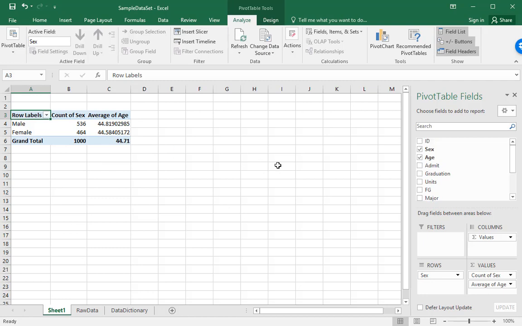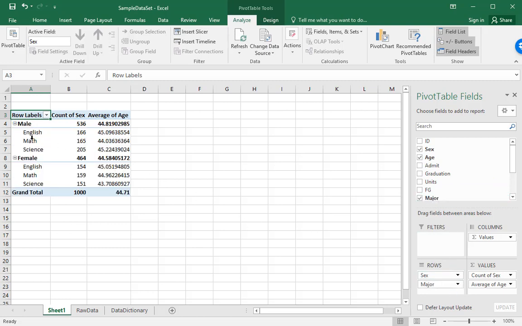We could include the major that each student had. If we bring major over to rows, it now splits them up between male and female and what their major was. So we see the average age was pretty much the same for each category. We see there were 536 males total, and they were split somewhat evenly between each of the categories. We see science had the most, though. Under female, we have English, math, and science, just like we do with male, and we see that they're relatively evenly distributed, just like before.